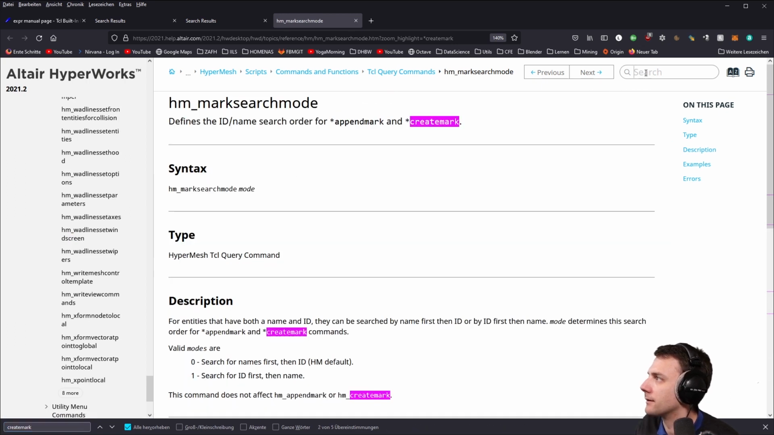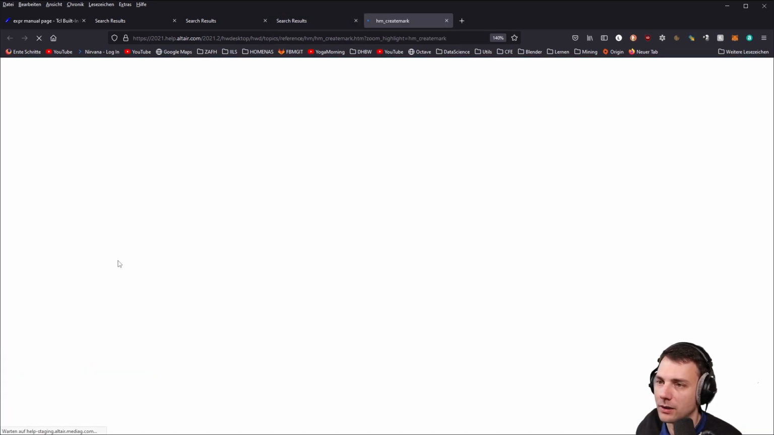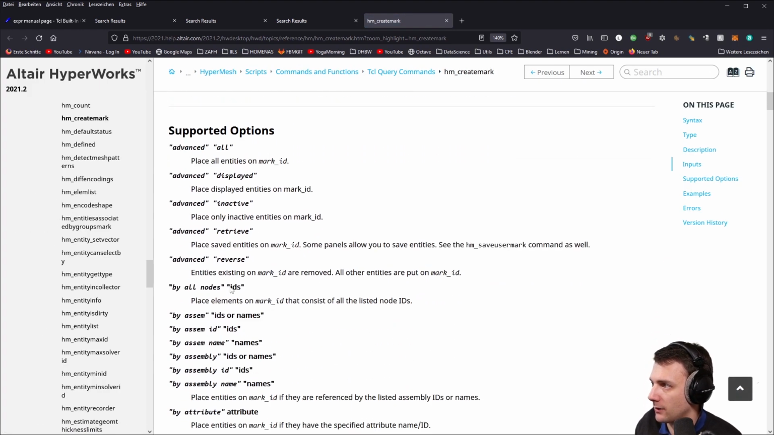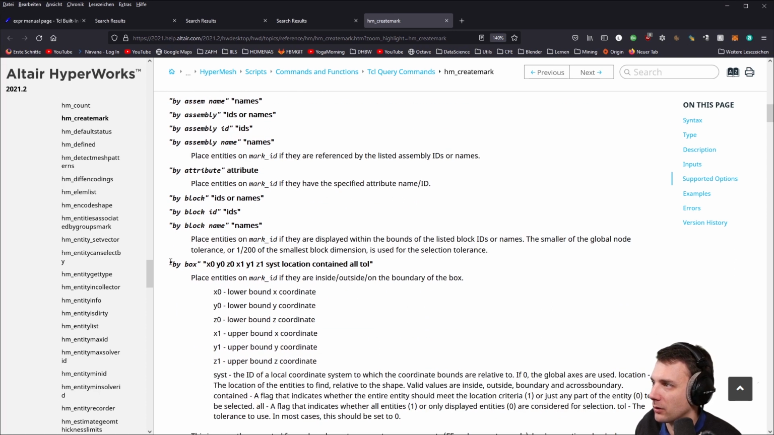Well, I have to have the real create mark command. There's also hm underscore create mark, I guess. I think there is. Maybe this is, yeah, this is the same command. So what I wanted to show you here is we wanted to create a mark on the nodes. We know the geometric position of those, and we want to do this in this case by box. So this will be the command I will be using.